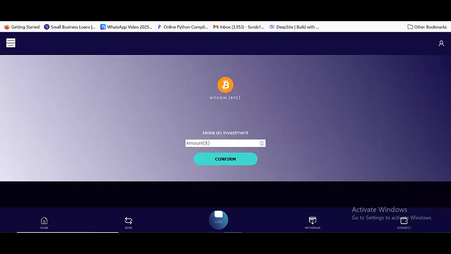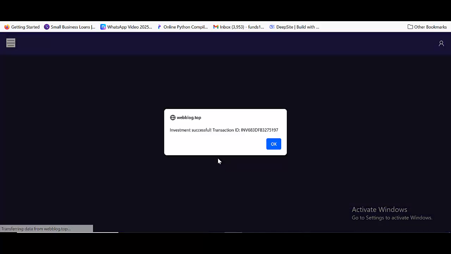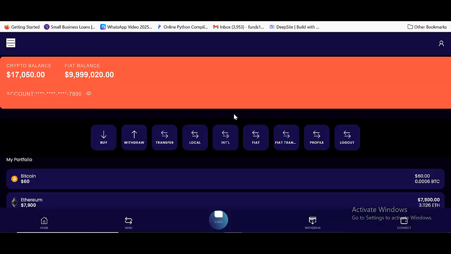So I want to invest $10. Click on that, click on confirm. You can see invest successfully. I successfully invested $10 worth of Bitcoin. Just give it time to load and take us back to the dashboard.